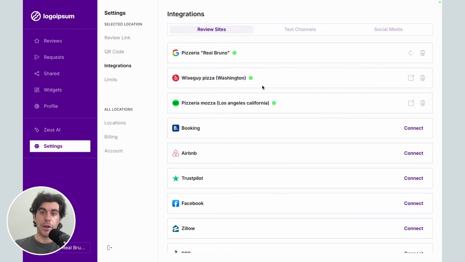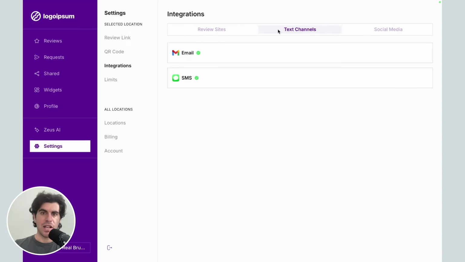So this is the first step for your clients. When they log in for the first time, they have to set up integration. Review sites and text channels are already integrated by default, and of course, they have to connect social media pages. So that's the first step.